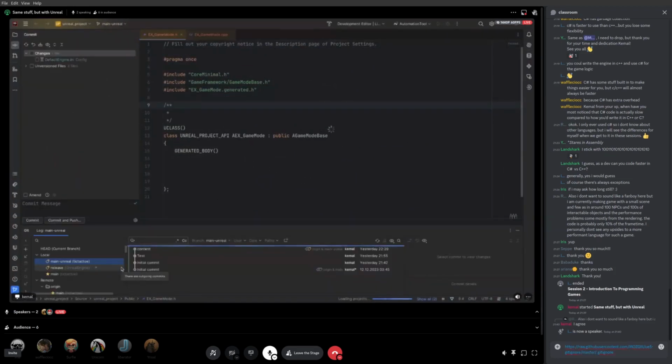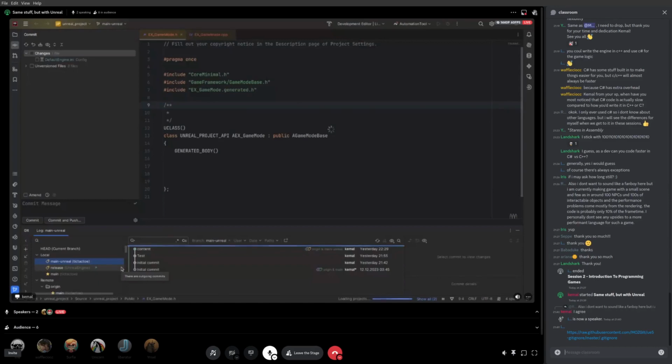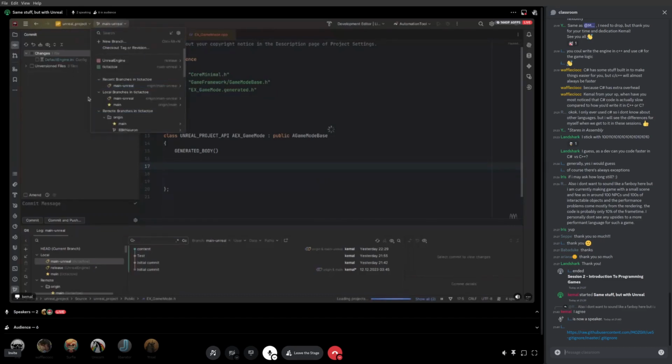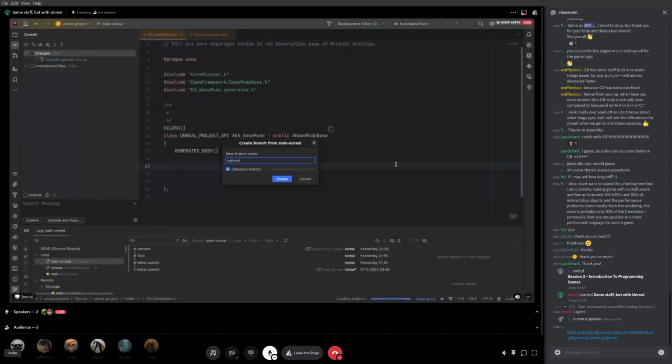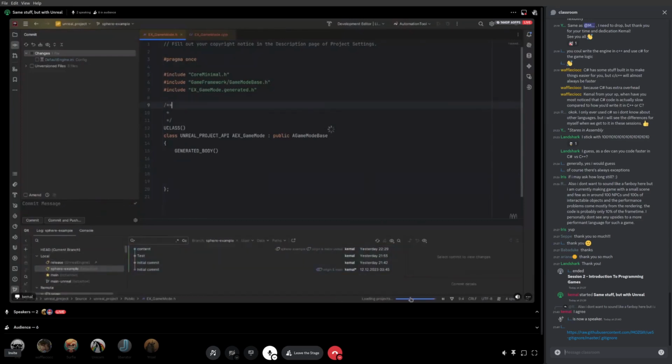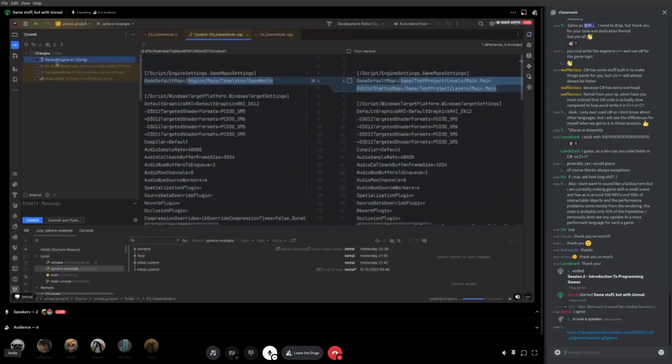For Unreal projects, I always am cautious about those versioning stuff because you can easily break the engine, you know. You have to go back. Before anything else, I will just create a branch from the current branch and let's call it here example. Still loading the project. Version these files.